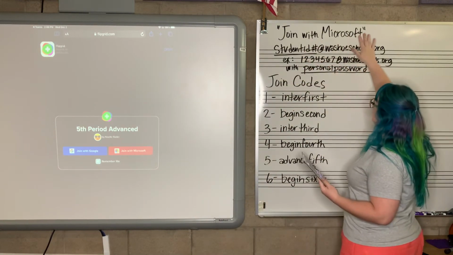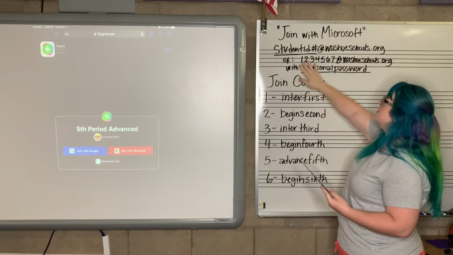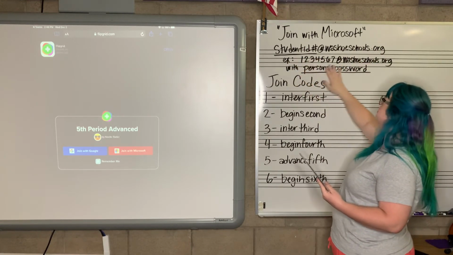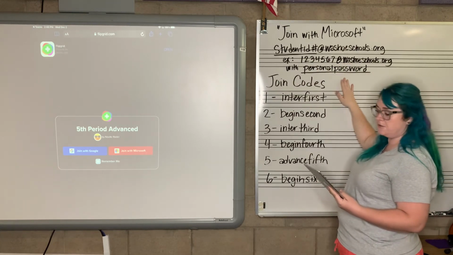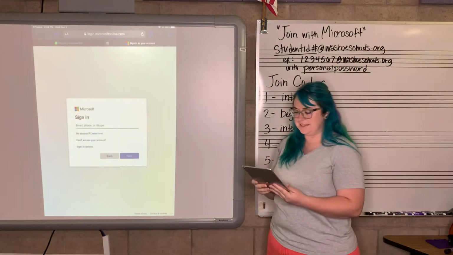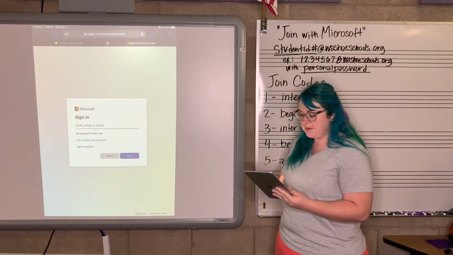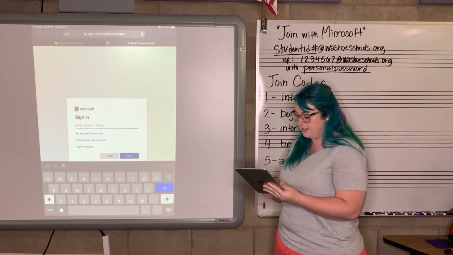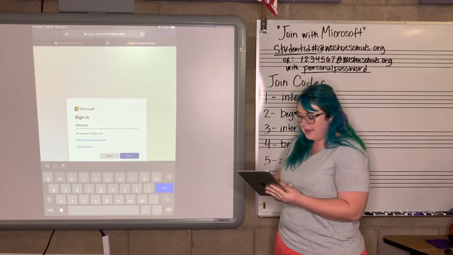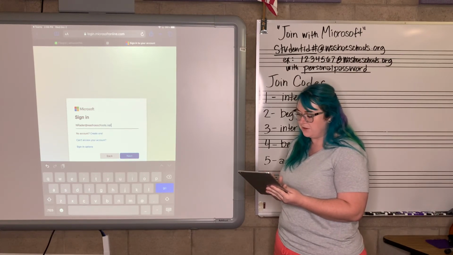So click that join with Microsoft, and the thing that you're joining with is at washowschools.org, so it's your student ID number, that example, and it's your personal password. Now let's see if it remembers me or not. Oh, it doesn't. So I'm actually going to show you this time. So I'm putting in my email address. Yours is going to be different. Yours is going to be numbers, right? And it's going to be at washowschools.org. Mine is at washowschools.net, okay, but yours is .org.